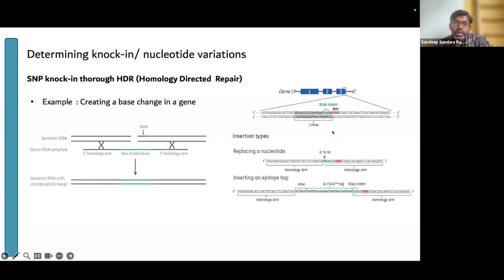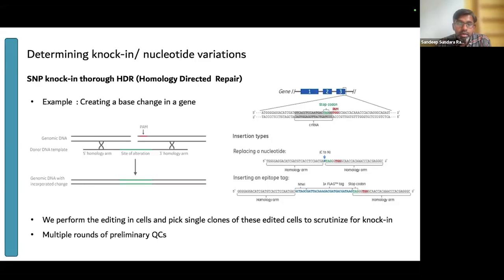You're sort of tricking your cell's repair mechanism to use your donor template as a potential repair template to repair that double strand break, thereby tricking it to insert it at that particular region. That's the way you would be looking to infer this. Because it's a bit hard, you would need to perform a lot of preliminary QCs, and it is always important that you work with single clones when you perform these sorts of edits into your cells.